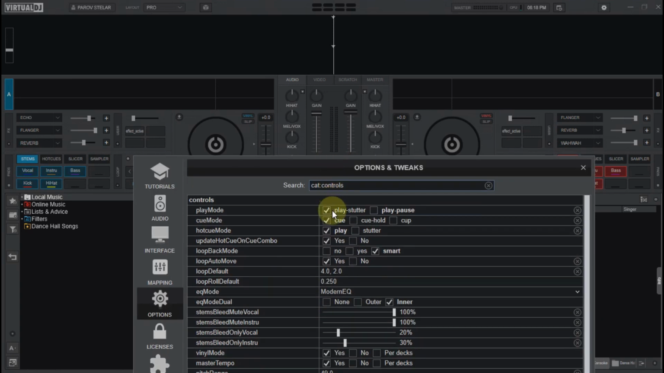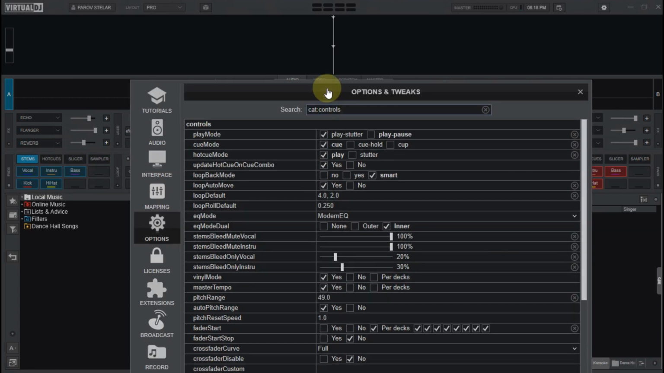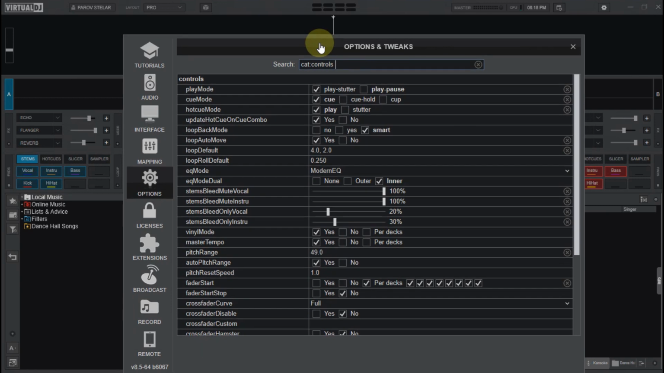But mine, it's showing that it's on play starter because I've already done some beat mapping. I've already set some beat mapping for my mixing. So here also you can decide to change your setting the way you want. And down here also we have Q mode.